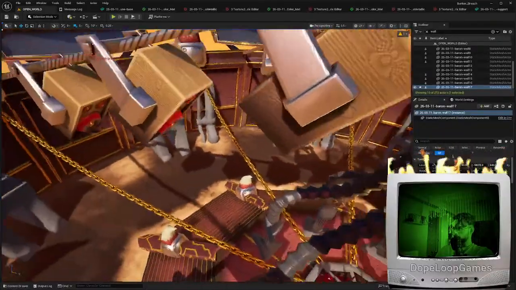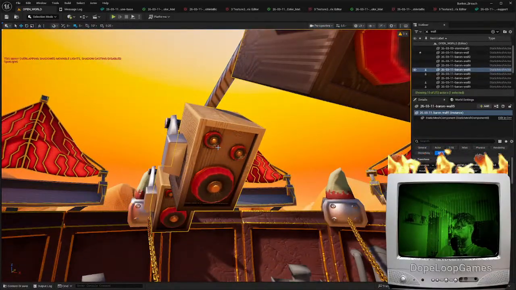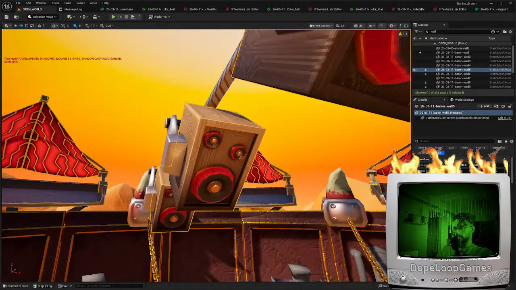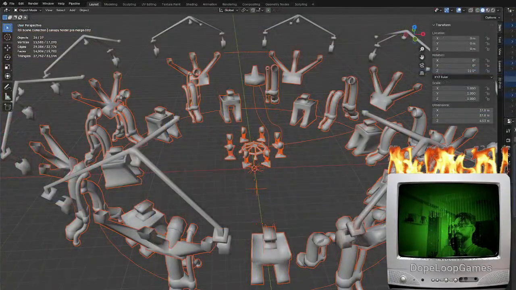I actually want to check out how the speakers would look in an array. Let's just quickly do that.